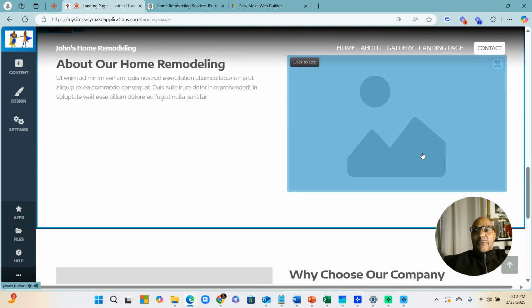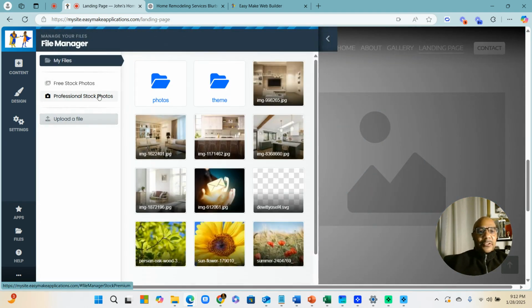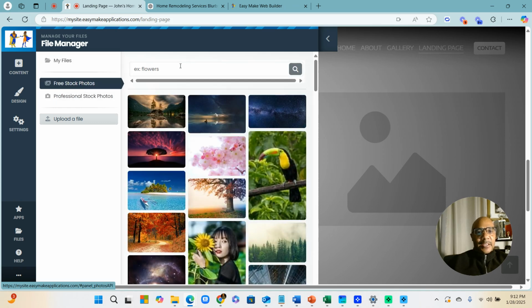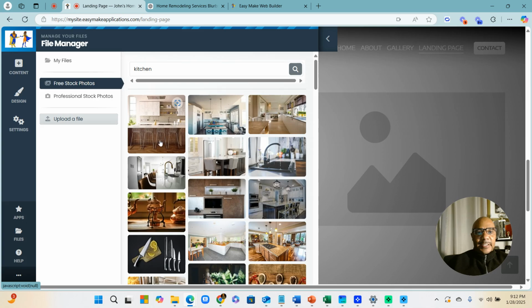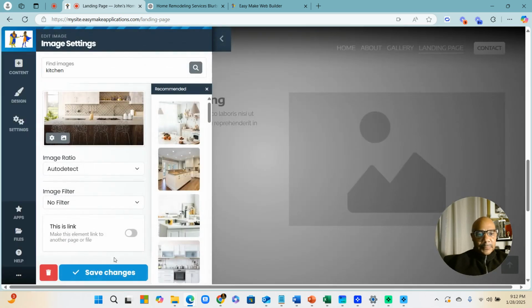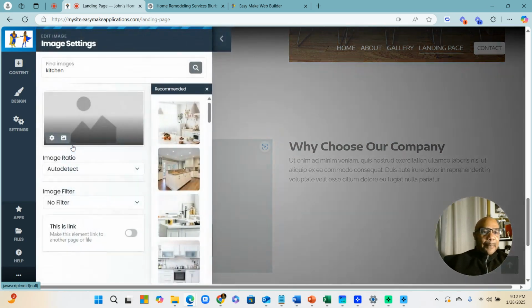Now let's add an image for both of them. So let's click here to add the image. And we're going to go back to free stock photos. I'm going to do it again. And I'm going to add in here this time, kitchen. Search. And let's add a kitchen in. And save. And over here, let's add a bath.